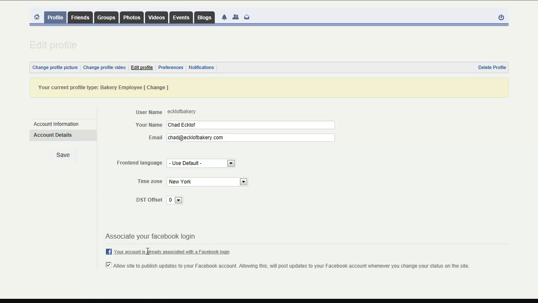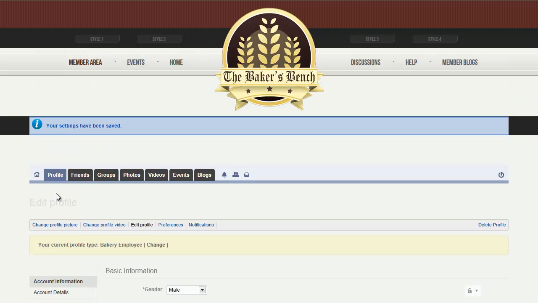Now at this point, if you hadn't associated your Facebook account, this is where you would do it. There would be a button down here that tells you you can associate your login with Facebook. So we're going to save that. And once this is saved, I'll point out one other thing that's under this particular portion of your profile details. And let's give the website a moment to write all the information into your account. Okay, very good. Your settings have been saved.